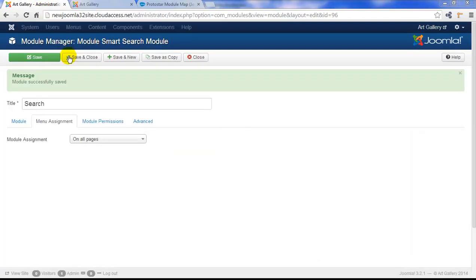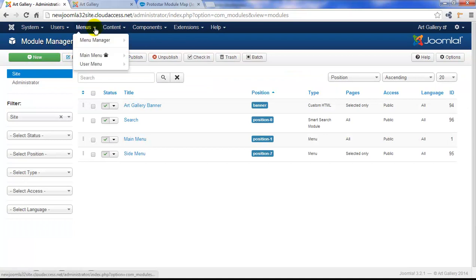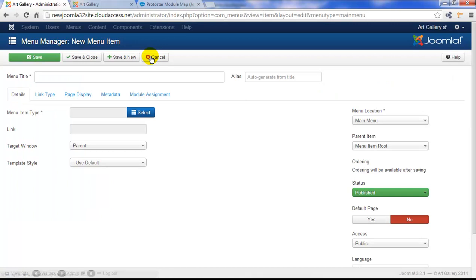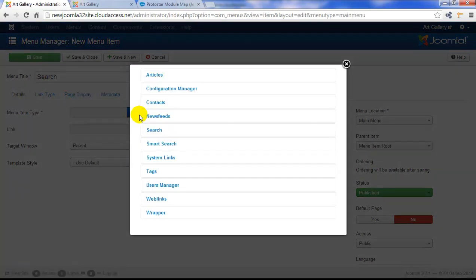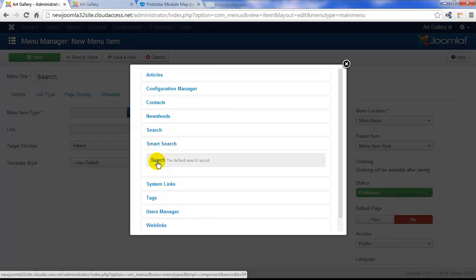We'll go ahead and save and close this module. And then we'll go to Menus, Main Menu, Add New Menu Item. Let's title this Search, and then we'll select the Smart Search menu item type. Again, make sure you're selecting Smart Search and Search here.